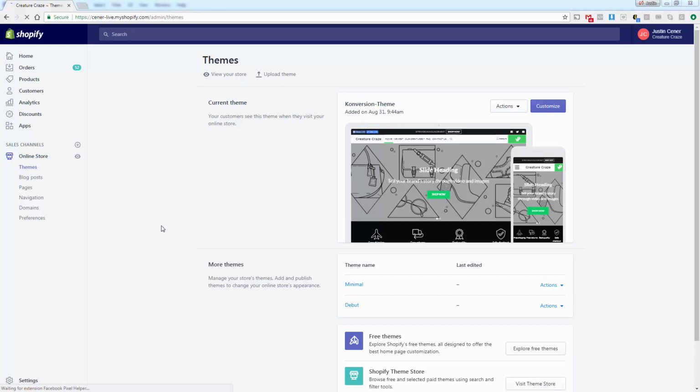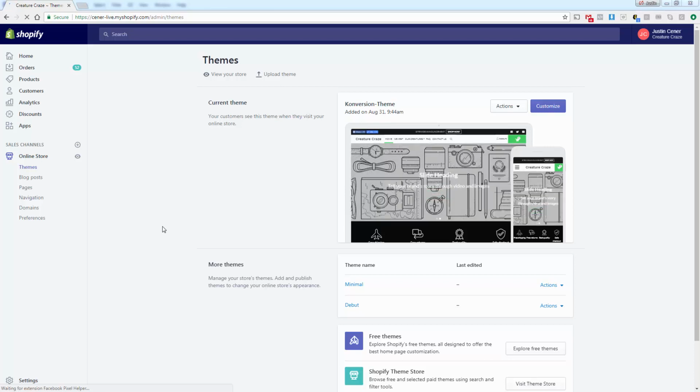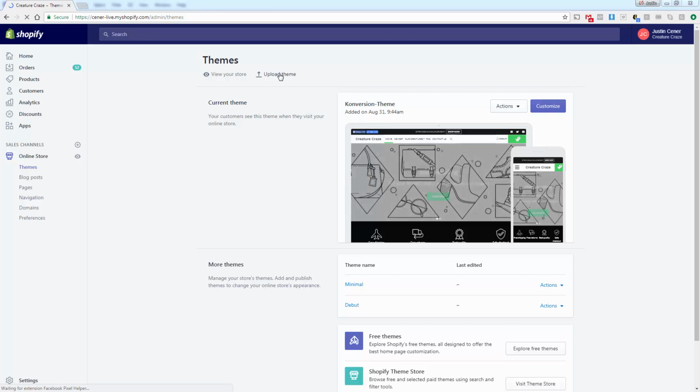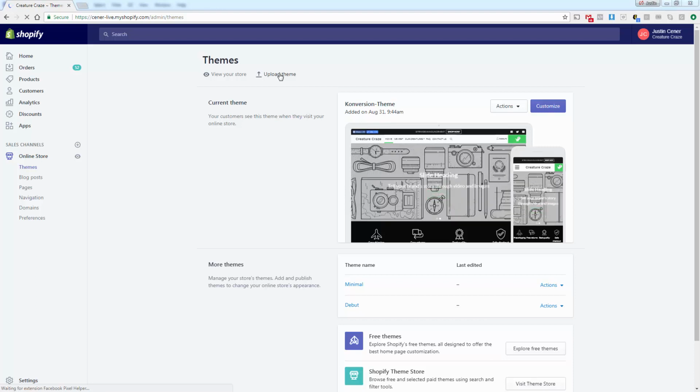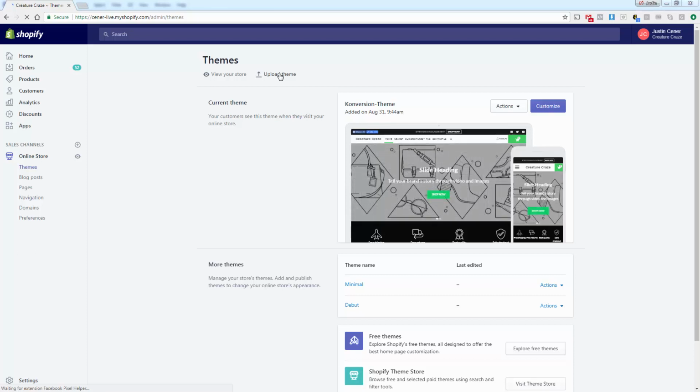I'm going to show you the walkthrough here, and I'm in the backend right now. This is a little different if you haven't already installed your theme. You're going to need to do so over here, Upload Theme. This is different than installing directly from the Shopify theme store, because these files are separate. You got the files from JVZoo when you purchased through that link.